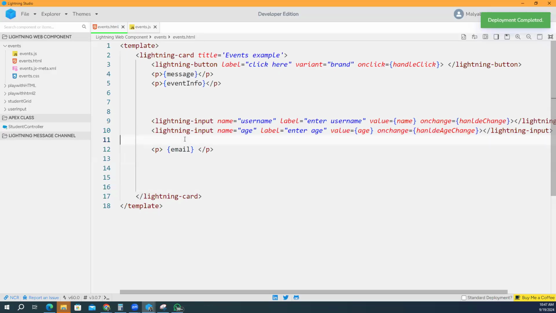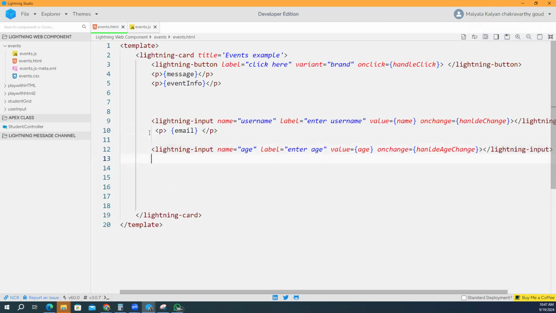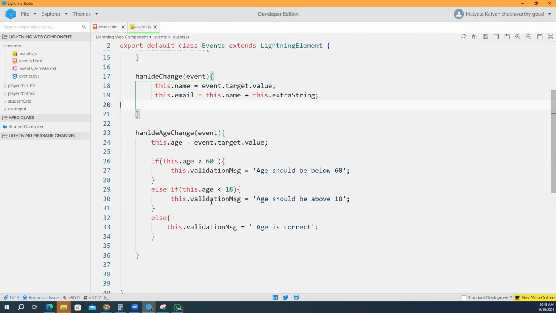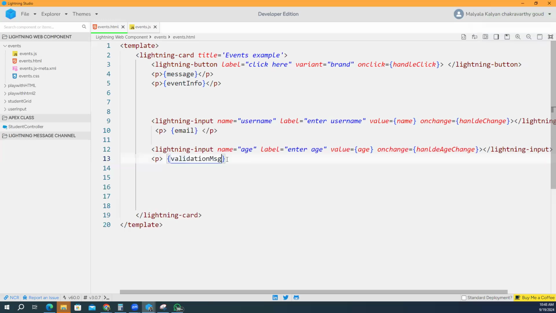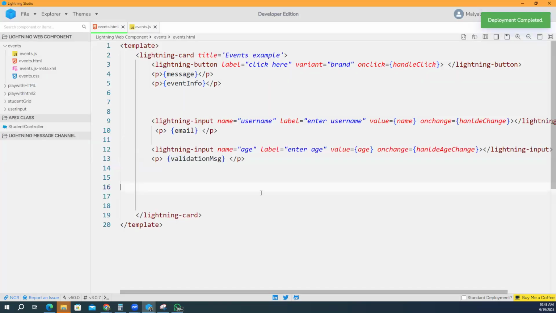Let's print the validation message also here. Here I can say display here. Now here a paragraph tag. Let us copy this one: validation message. Okay, let me go to the UI.